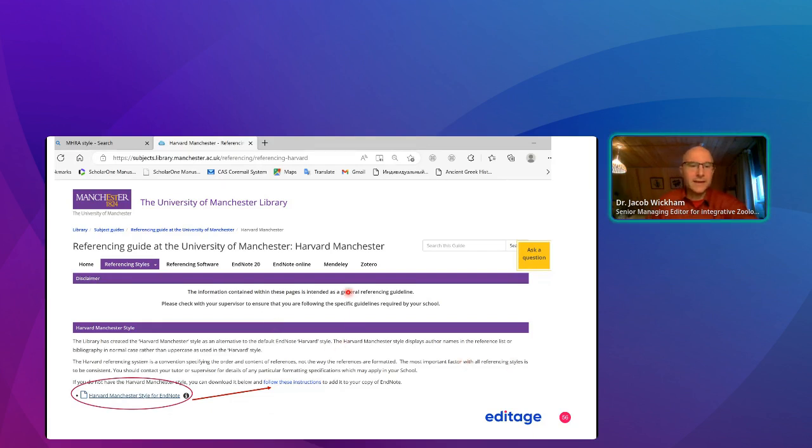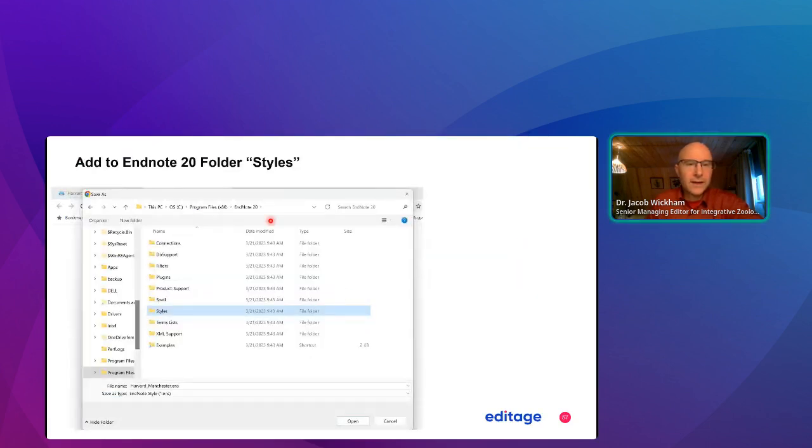I told you that I'm not endorsing EndNote. It's just one of the most popular ones, but there's also EndNote Online. That's a free one if your library has Web of Science, and then you have Mendeley and Zotero in here as well. So you can download the file. You want to pop it into your EndNote folder and in the styles folder. And that way you'll be able to have it easily.